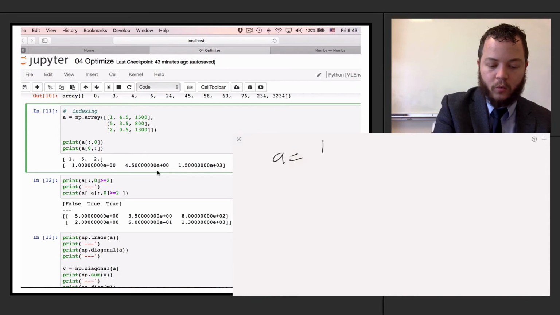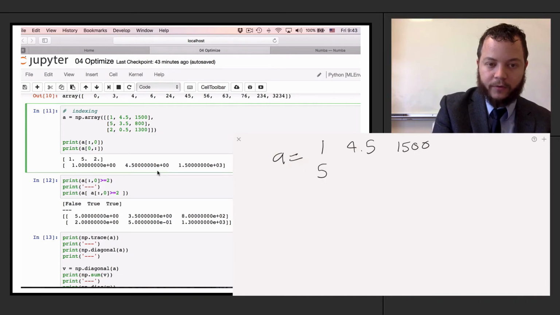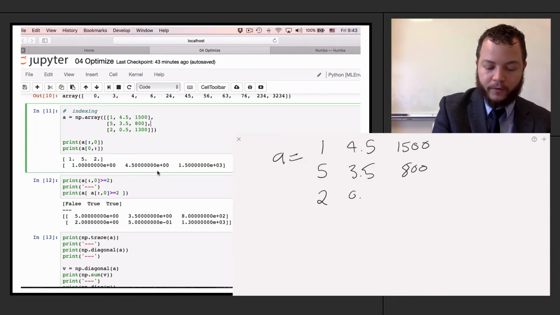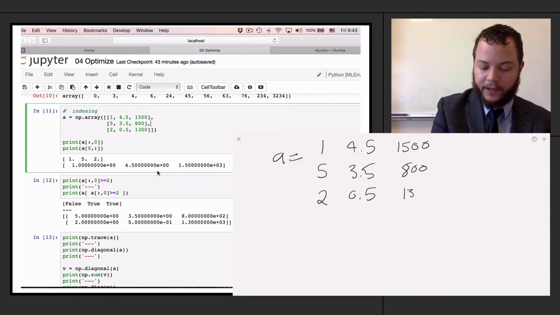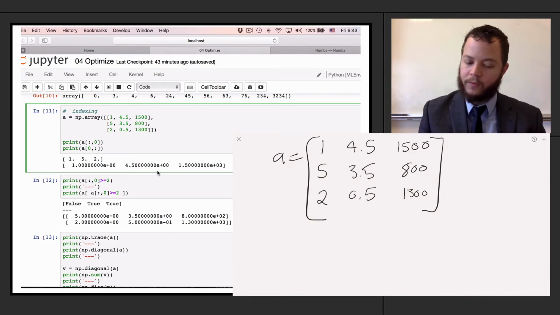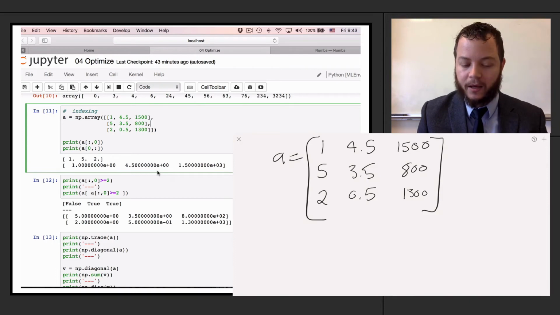as equaling 1, 4.5, and 1500. And it's got a couple of different rows. It's actually a 3 by 3 matrix. And then 2, 0.5, and 1300. Excuse me, indexing into this matrix is going to be something called slicing. And what I want to do is pull out slices of this matrix at a time.